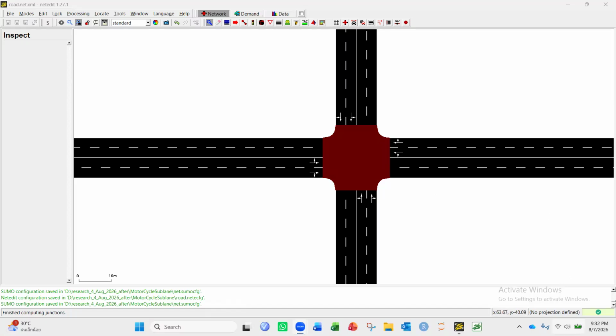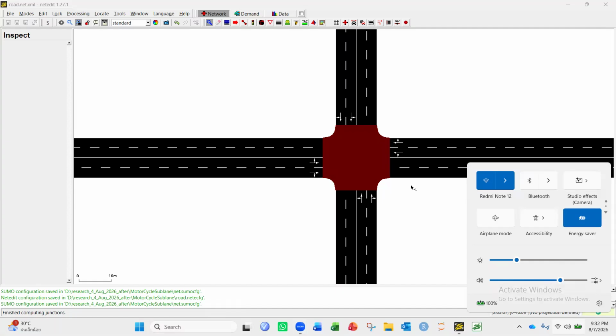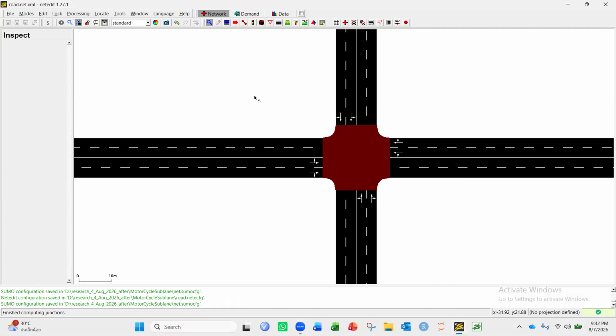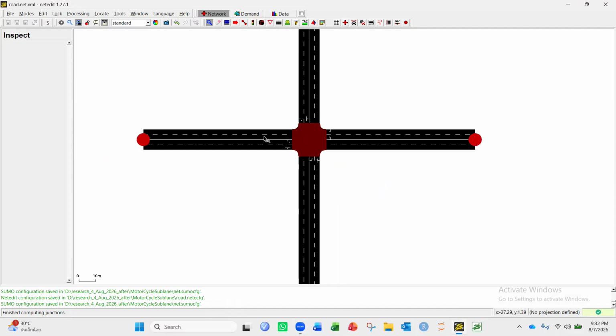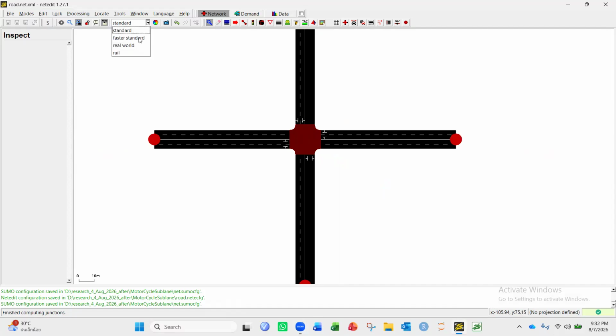Hello everyone. Today I want to show a property in Sumo, how to actually model motorcycles in Sumo. I will show two properties here. One is the lane filtering and queue jumping property of motorcycles. So this is the intersection I created in Sumo.